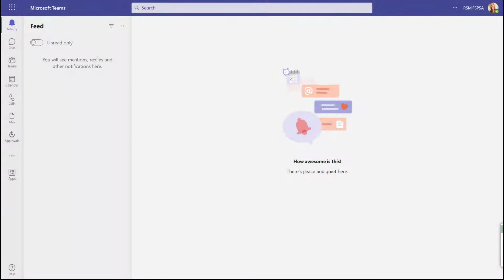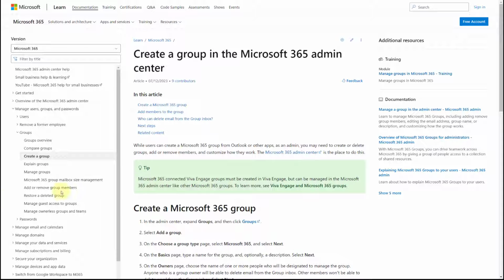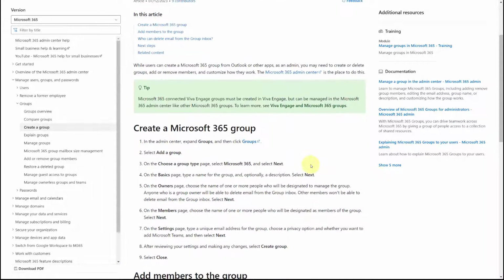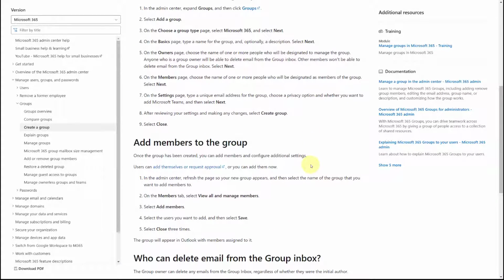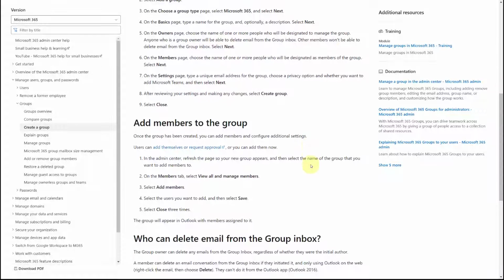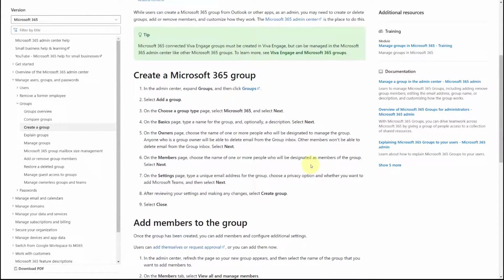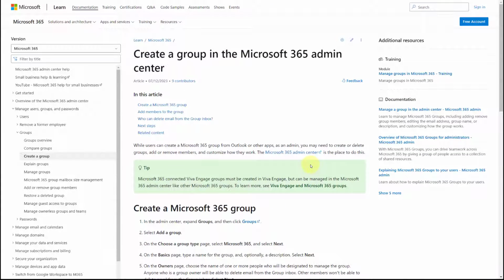There's a couple of things that need to be done by your administrator first. The first thing that needs to be done is create user groups for your frontline workers and your frontline managers. And you can see here, this Microsoft Learn site actually has all of the steps on what you need to do, how to create the group, add members to the group, etc.